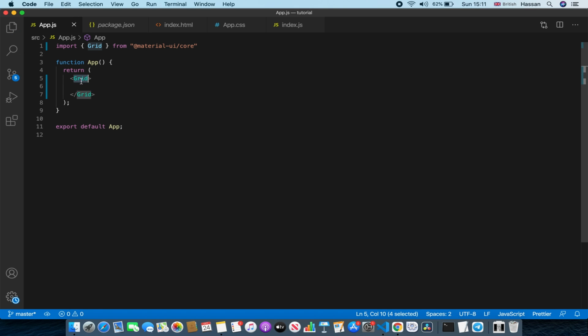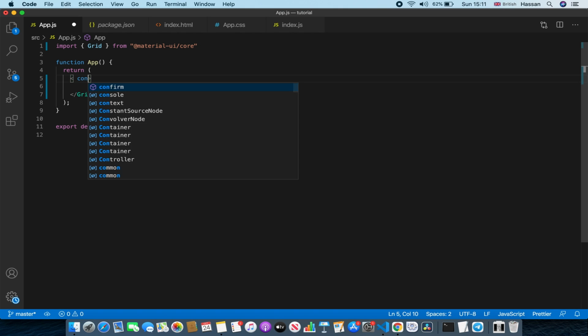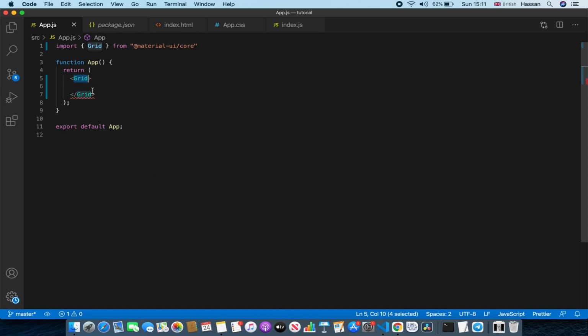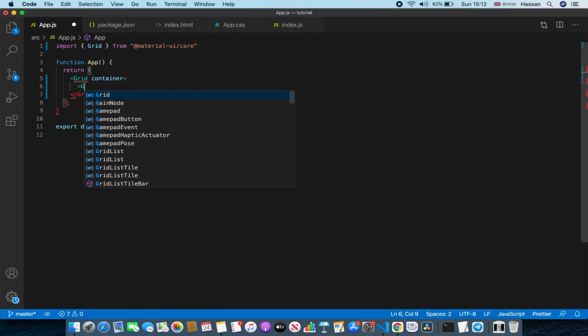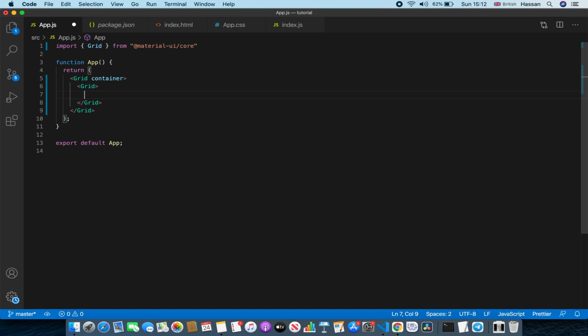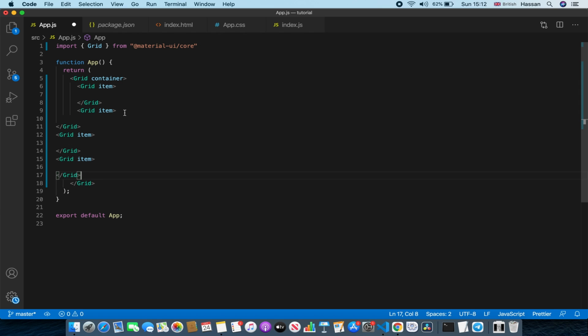Okay, so for the grid, we're going to have multiple Grid components, and the first Grid is the one that contains all the grid items. So the first one is a container, so you need to pass in the container prop, and the grids inside it are the items, so they're going to be the grid items for this grid. So we'll make a couple more grids, and these are going to have the item property, and we'll copy this and paste it, for example, 4 more times.